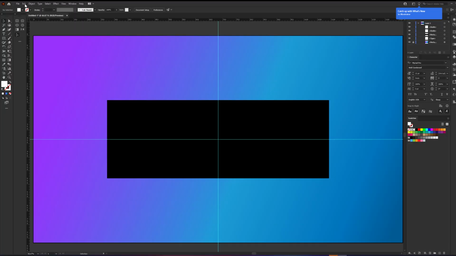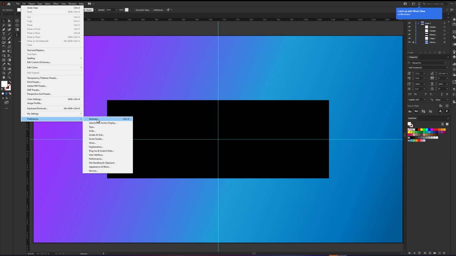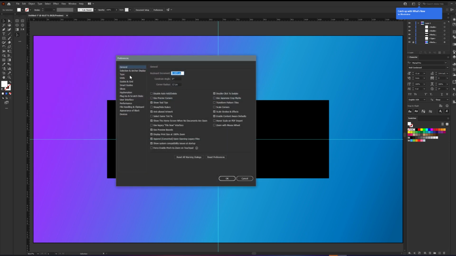Okay, so first let's go to Edit and go to Preferences under General, or press Control K. And under the General section, let's make sure that Use Preview Bounds is activated. So just tick the box if it's not activated and click OK.